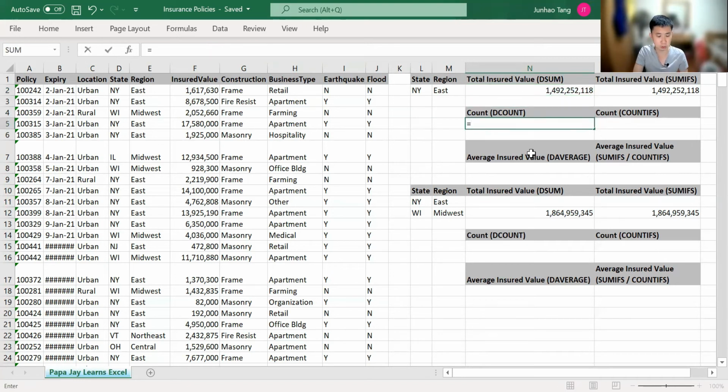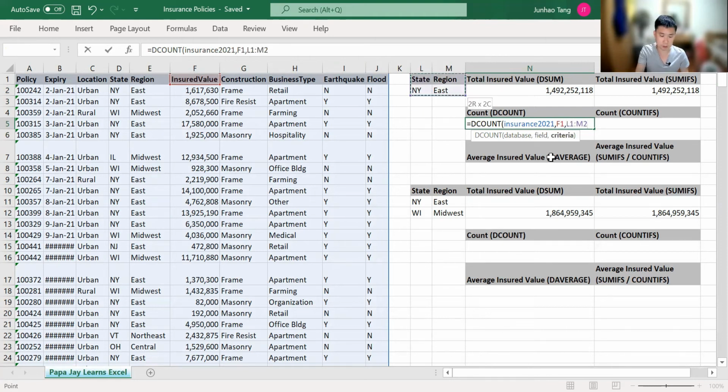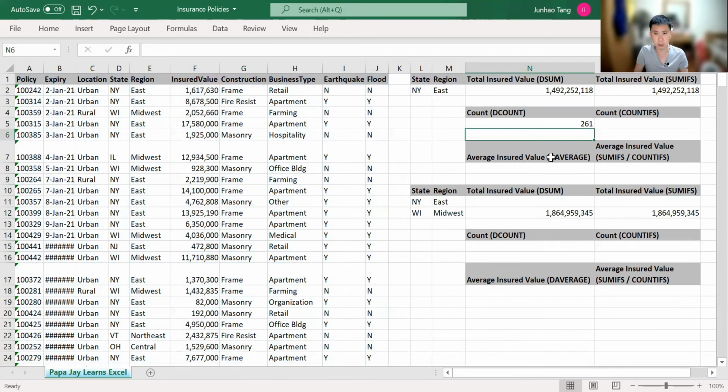We just type equals DCOUNT. For the database, you type Insurance and press tab. The field is insured value. And the criteria is this. So we do a count here, and we have 261 entries.